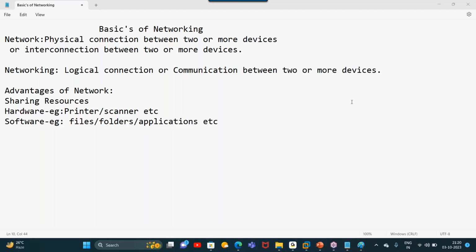If the workload is more, you will purchase 5 printers or 10 printers. That is better, no? Instead of purchasing 100 printers, if you purchase 5 printers, it's not a problem. Right? So that is a hardware resource. If the PCs are connected with each other, we can share hardware resources.